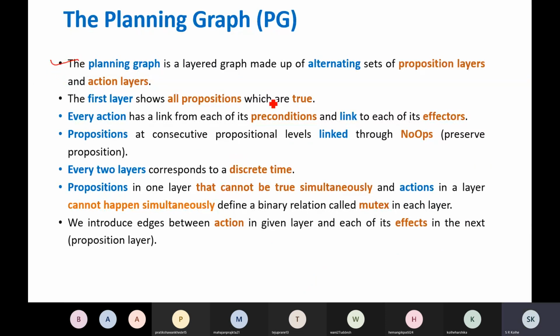Therefore this planning graph is a layered graph made up of alternating sets of preposition and action layers. The first layer, that will be the input that shows all the prepositions which are true. So the first layer in this planning graph will be a preposition layer. Suppose I denote that as P0. In this preposition layer P0, we will have the set of prepositions which are initially true. The initial state is always given to you, so the set of prepositions which are true in the initial state will belong to preposition layer P0.